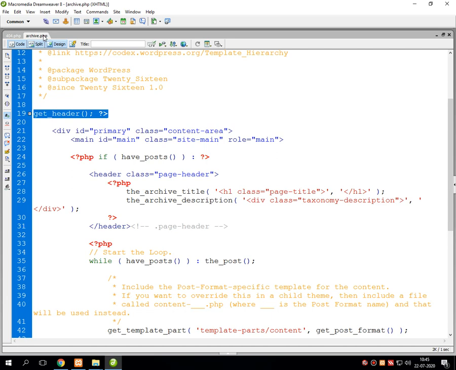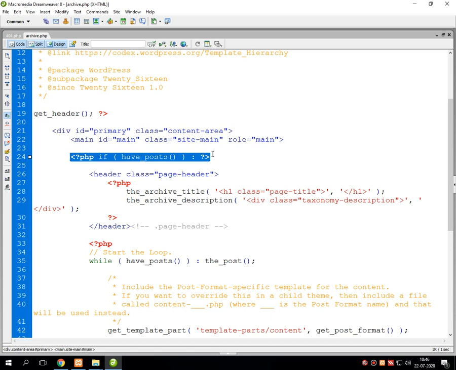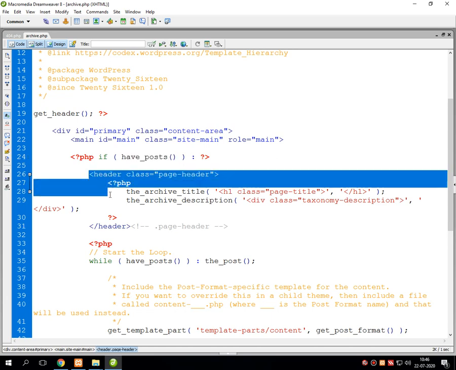Now, after writing get underscore header, in the next line of code, first we are checking whether there is any post available or not. It is compulsory to check for this because archives only work with the number of posts which are created by the users. Now, if the posts are available, that means if this particular function returns true as a boolean value, then it goes on to the further lines of code.